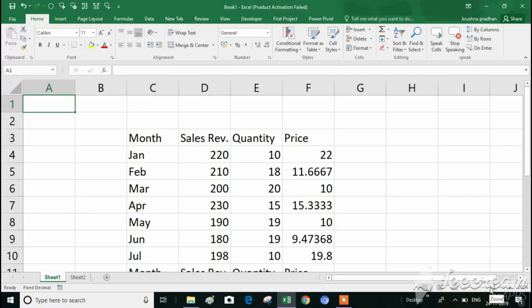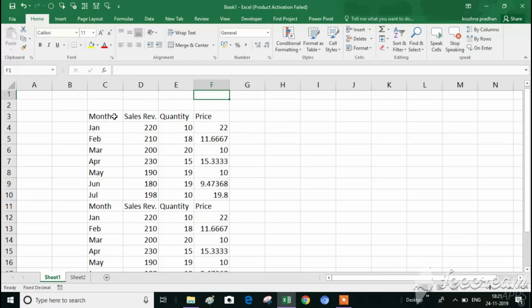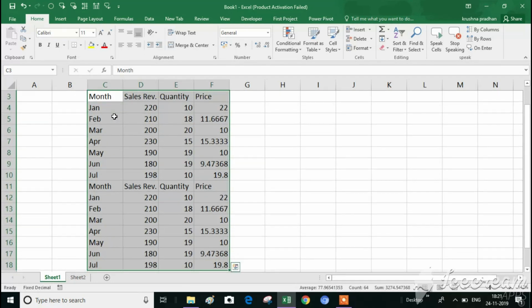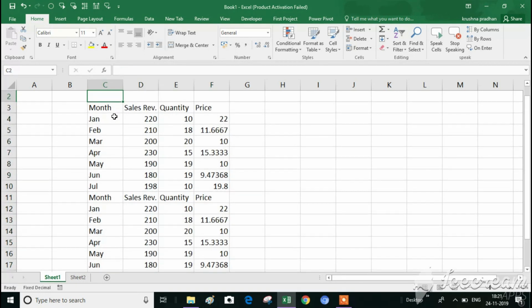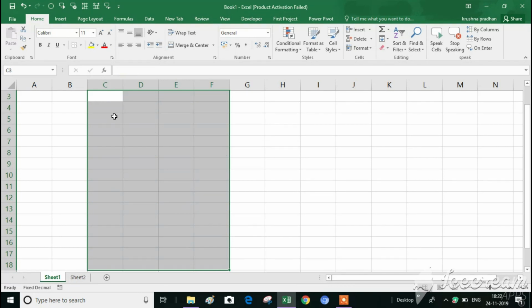I will zoom out now. You can see some data here: month, sales, revenue, quantity, price and all. Suppose someone wants to clear this data, what he can do normally is select this data. I just put my cursor in C2 and did Control A. Then you can see all my data is selected now. So I can click on the delete button. See, it's clear now.